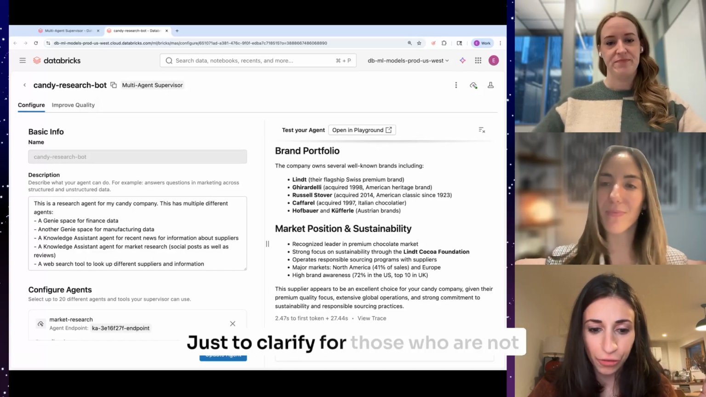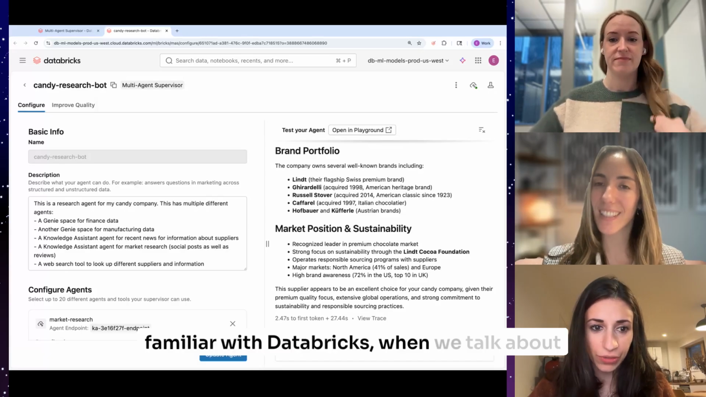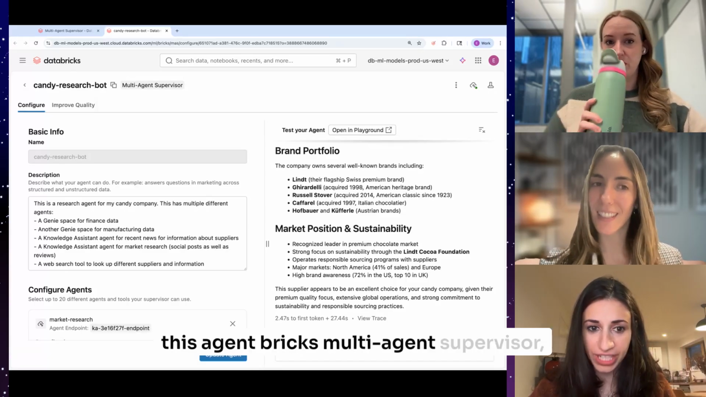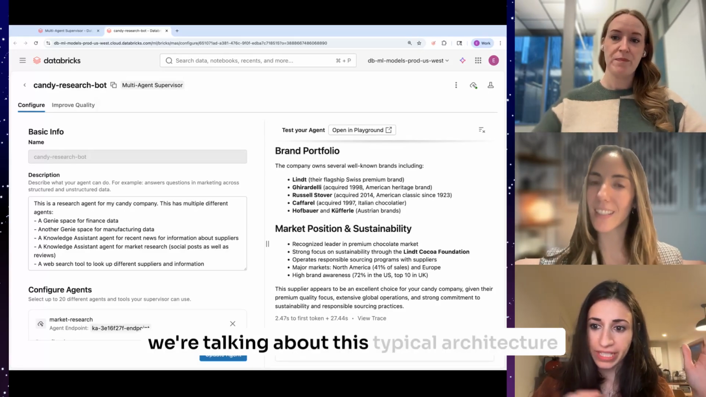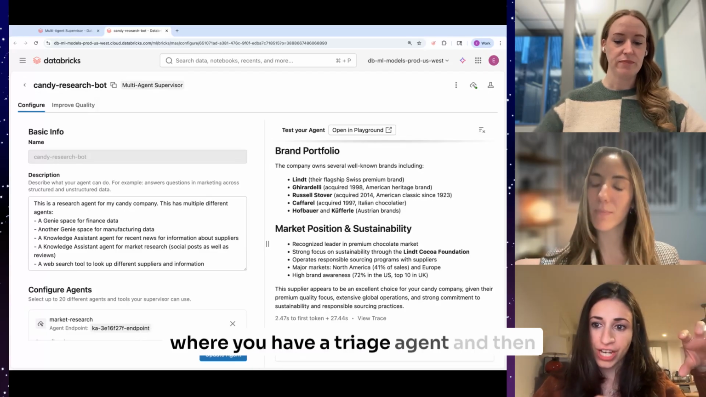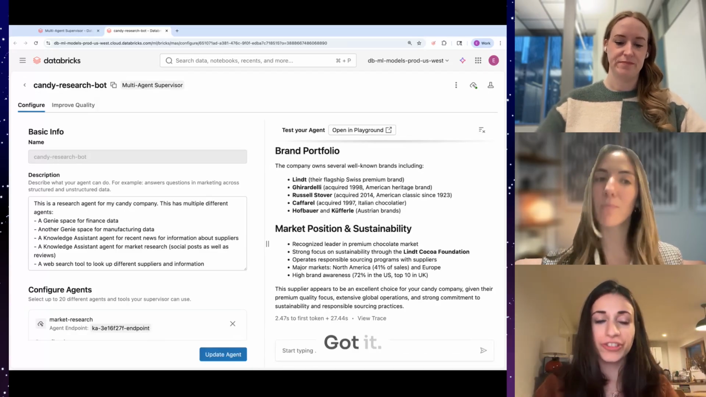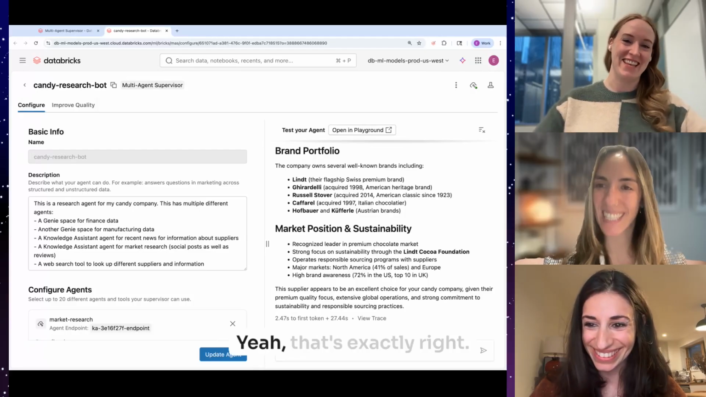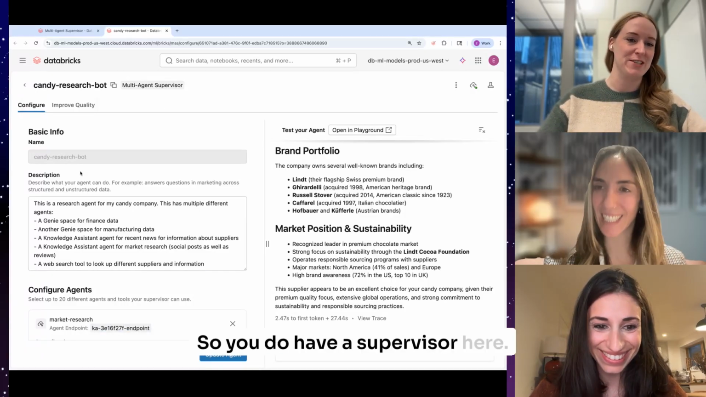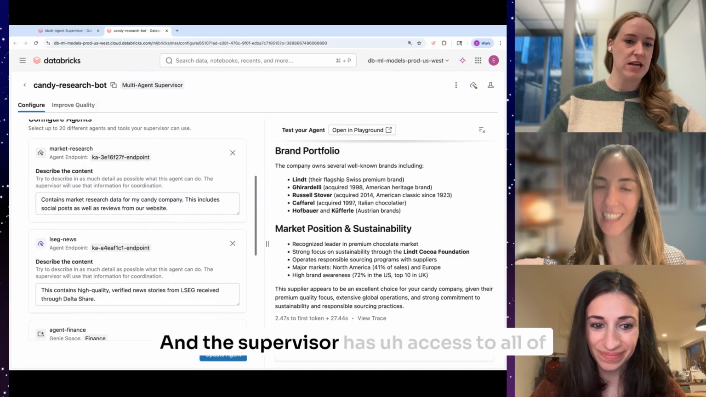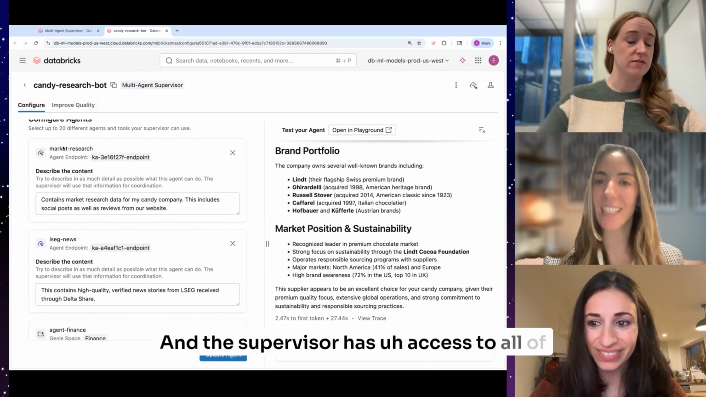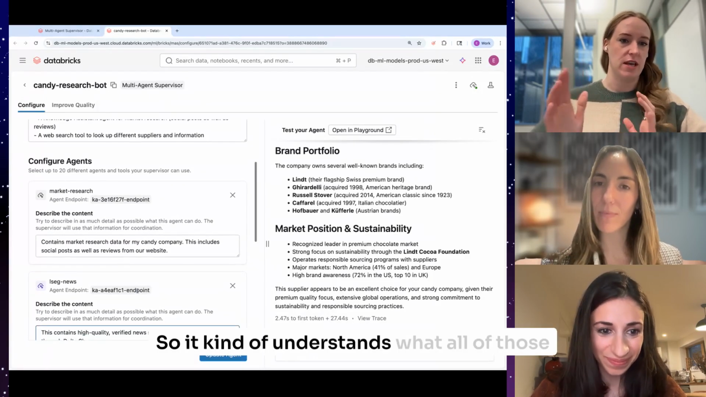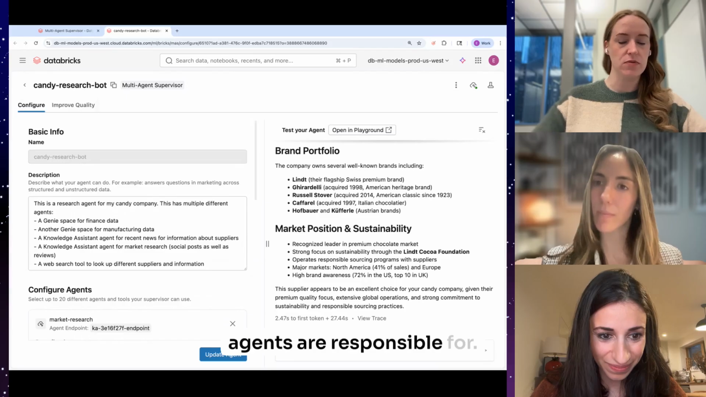Just to clarify for those who are not familiar with Databricks, when we talk about this Agent Bricks multi-agent supervisor, we're talking about this typical architecture where you have a triage agent and then specialized sub-agents. Good clarification, that's exactly right. So you do have a supervisor here, and the supervisor has access to all of the descriptions here, so it understands what all of those agents are responsible for.